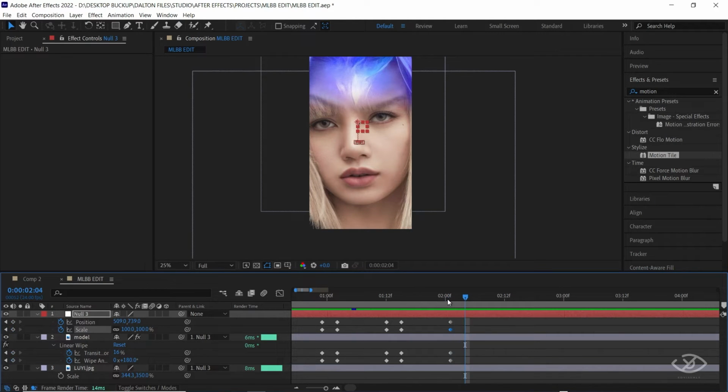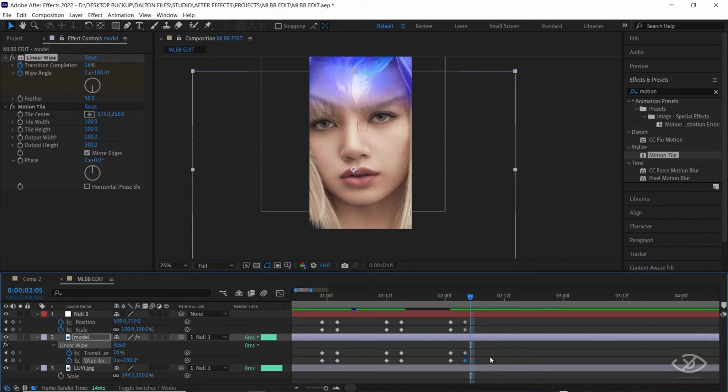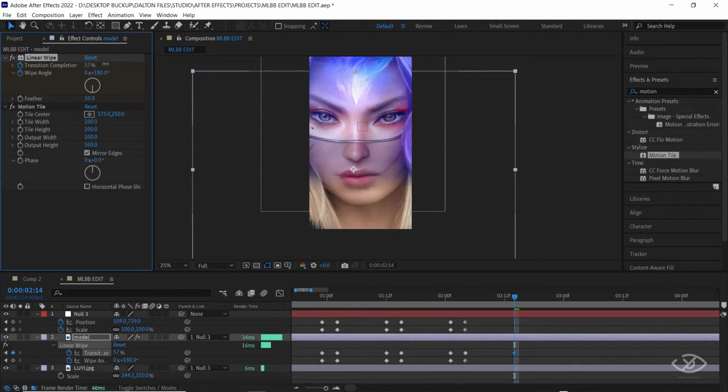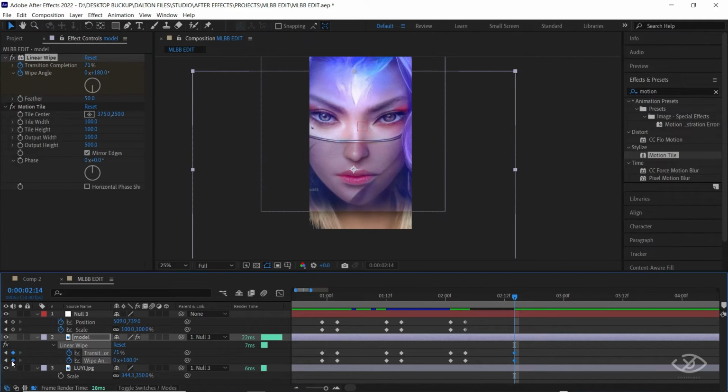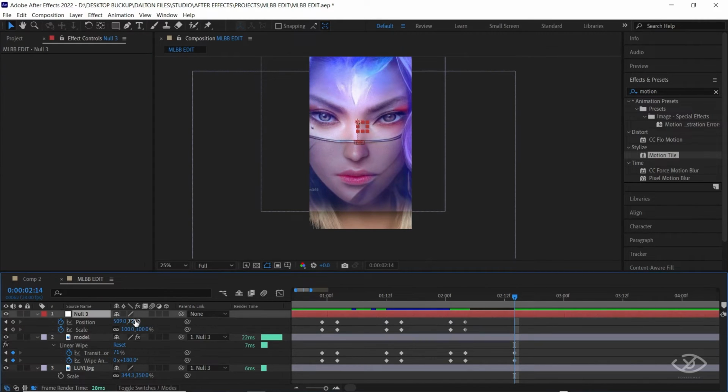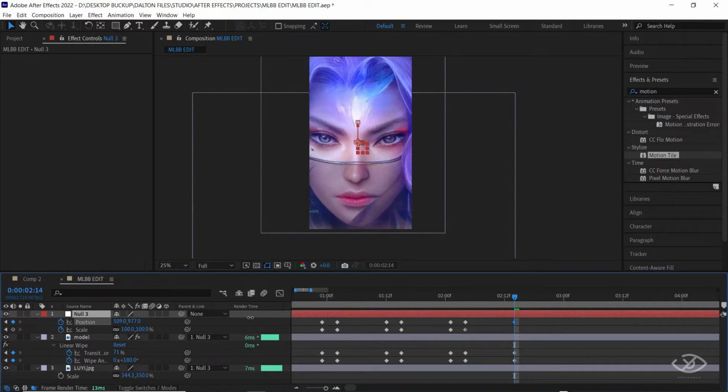Move 3 frames forward, create another keyframes, for the null and model layers. Another 10 frames forward, with the model layer selected, change the value of transition completion into about 71%, then put wipe angle keyframe below. Select the null object, drag the value of position to the right, on its y-axis, to move the photo down the frame, then put a scale keyframe below.